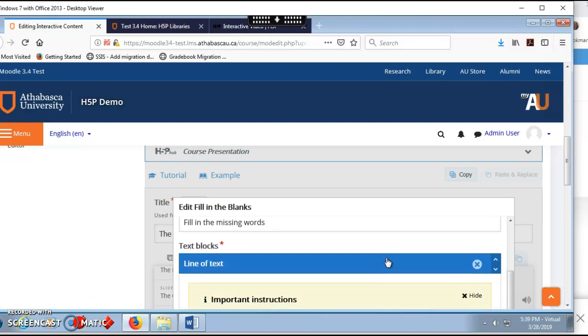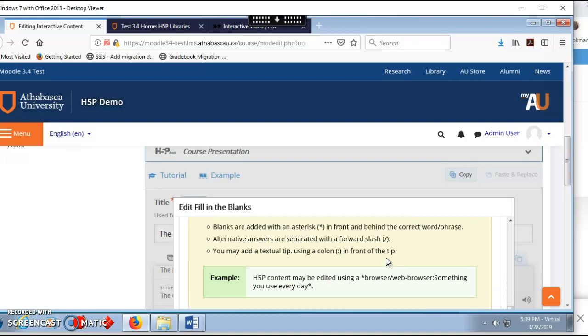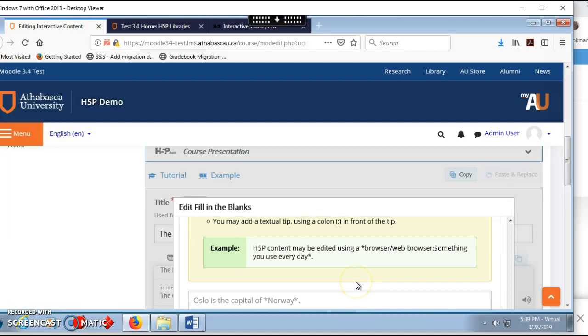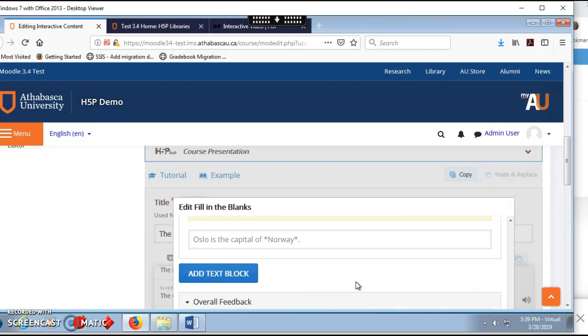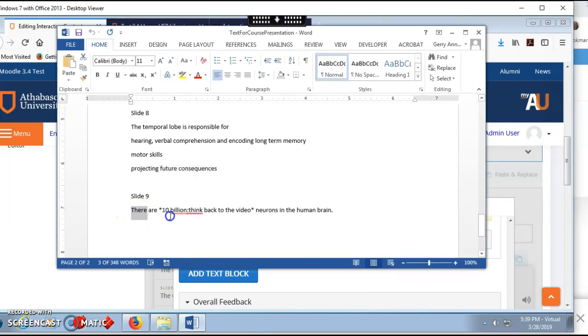So for this particular question type, it gives you some good instructions about how to create it so that it'll create the blank in the right space and correct it properly for the answer that you want the learners to input in the blank. You can add a slash for more than one answer and a colon if you want to add a little tip for them. So I'm going to go ahead and grab my question for that.